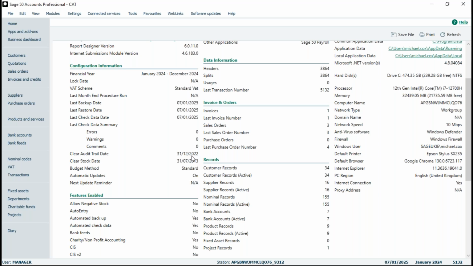It'll just say N/A if that's never been done. So that's clear audit trail in a nutshell. So it was just tools, period end, clear audit trail, specify your date. You may have those little tick boxes at the bottom relating to your bank, but other than that, you're going to click clear audit trail.